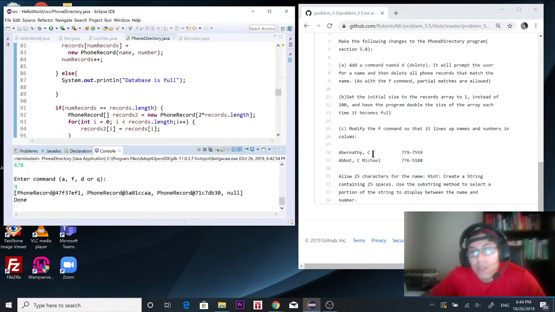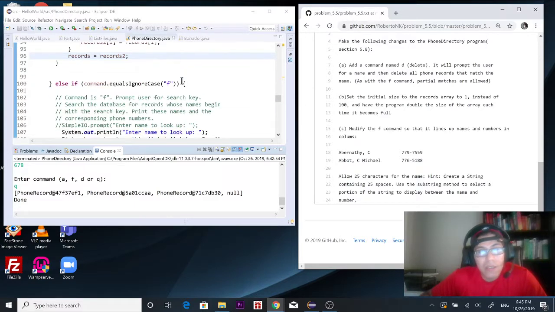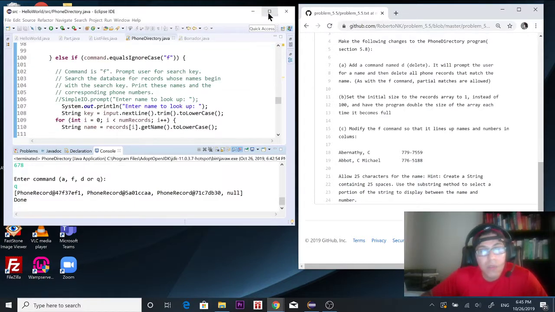Part C basically is telling us to add some padding between the record and the number. And we have a hint here, and it's telling me to create an array that's going to have 25 characters, and then use the substring method to display that portion of the array. Okay, we can do it that way, but I know an easier way to do it. So we're going to do it the easier way.